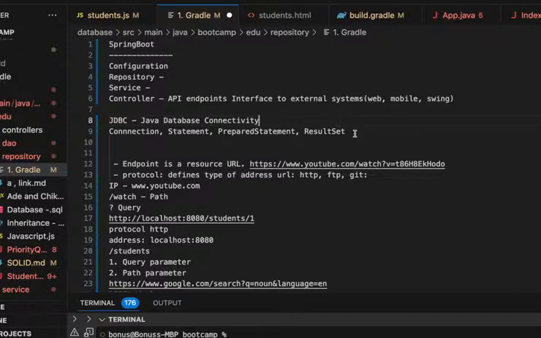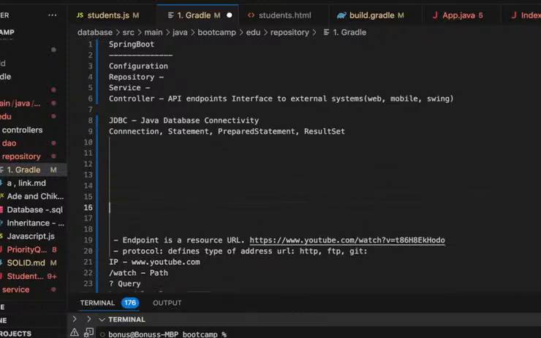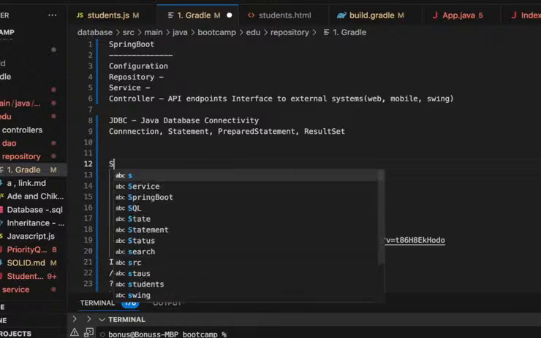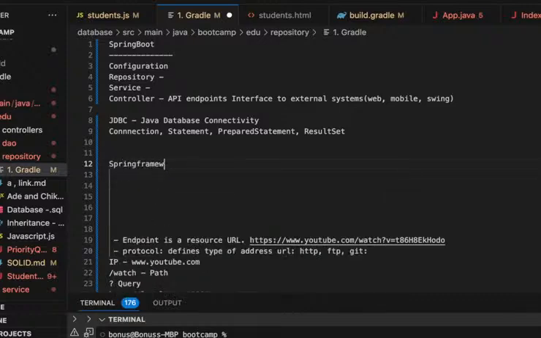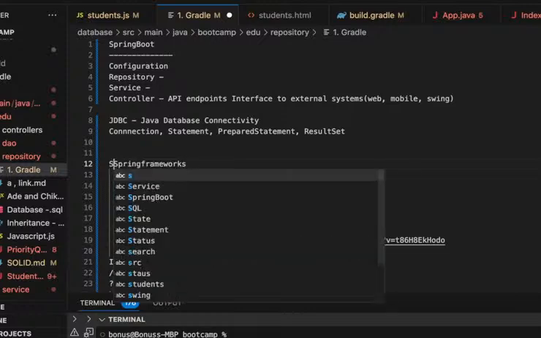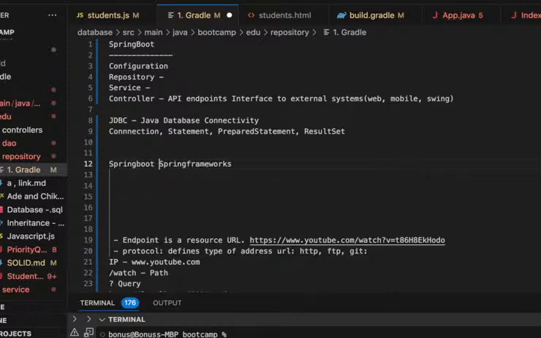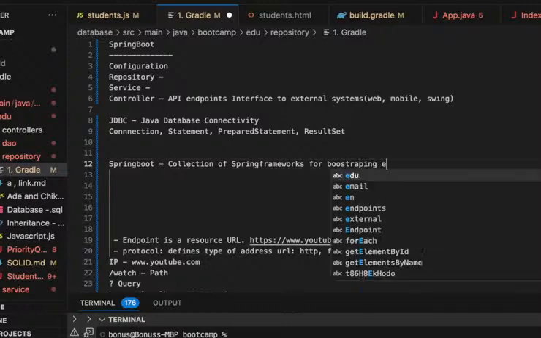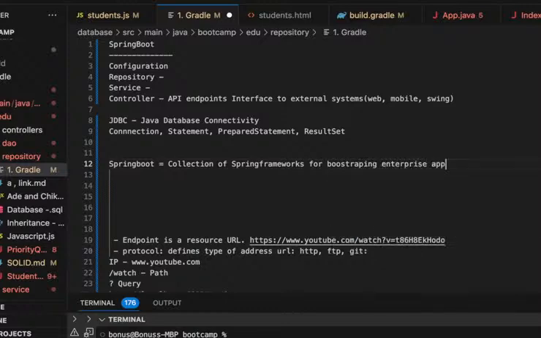Now, to get back to Springboot, Springboot contains a collection of Spring frameworks. Springboot equals a collection of Spring frameworks for bootstrapping enterprise applications.